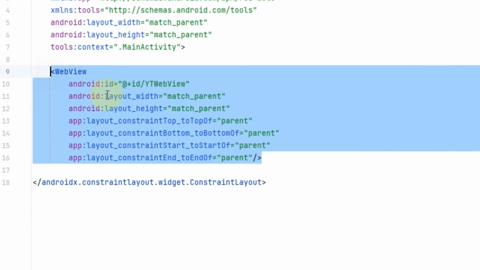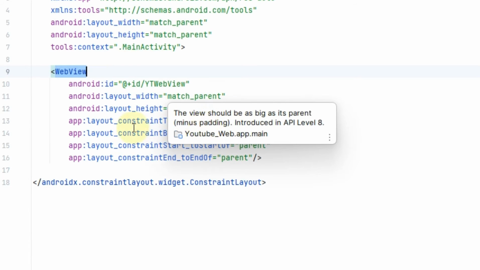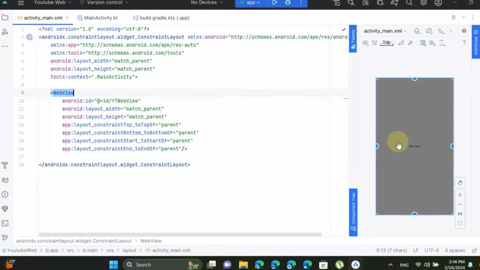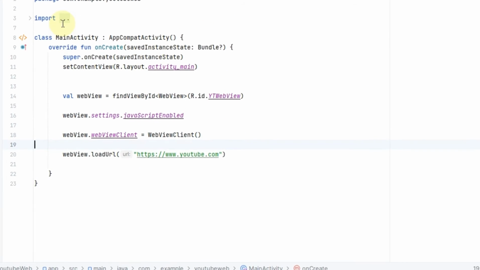In the activity_main.xml, you can see we have a WebView under the constraint layout. We have the width and height match parent to fit YouTube on the screen.